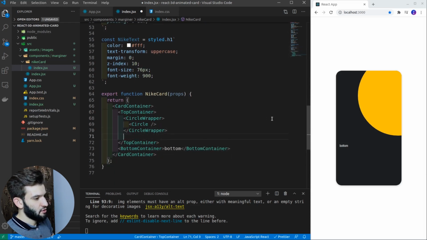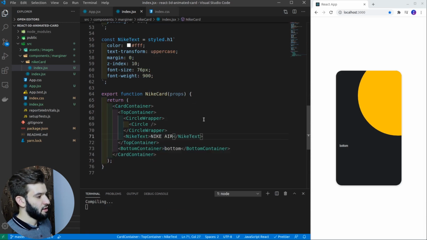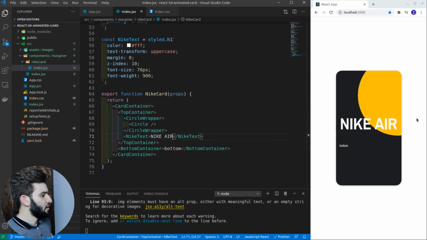We can have it like circle wrapper, have it like a Nike text right down there, because we wanted it to go inside of the top container. But remember, since the top container has a flex end, it goes right into the bottom. Now I can have it like Nike Air. Pretty cool, and it looks amazing already. So yeah, the text matches because it's quite thin and it's quite tall. So it does a pretty good effect right over there.